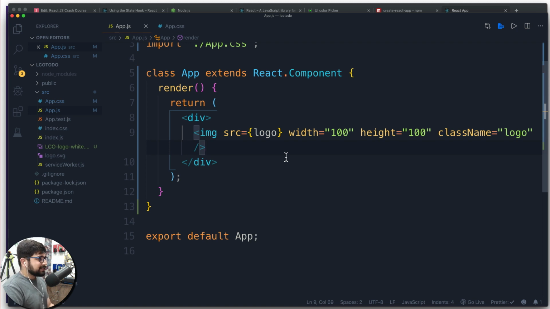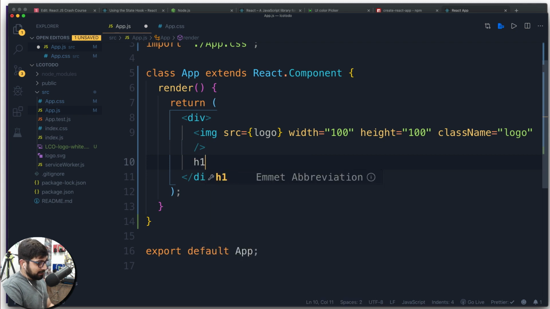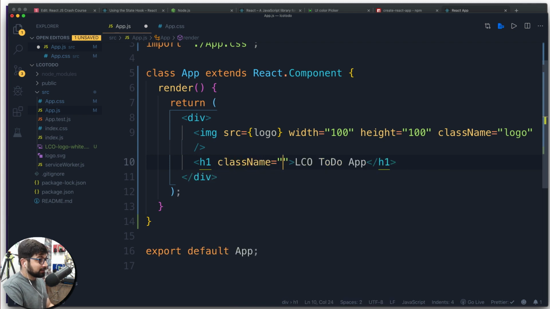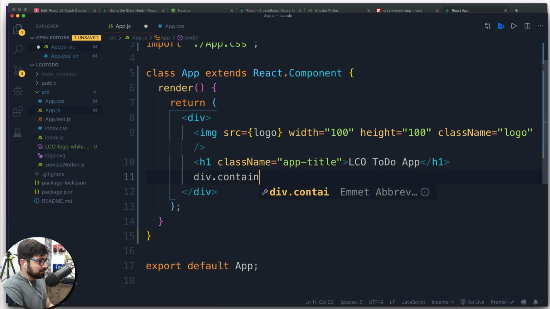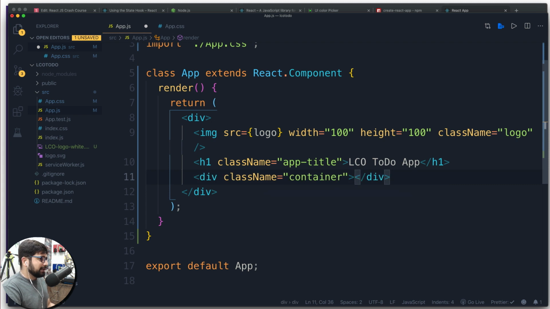Okay. Once we have this image, then we simply want to have an h1, and this is going to be simply saying LCO to do app, just like that. Surely it's going to have a class name because I want to modify that a little bit, but not now. This is going to be app.title. Okay, looks pretty good to me. Once I'm outside of that, I'm going to create a simple div whose class is going to be container. There we go. And my ES6 works in the JSX as well, so no big deal.